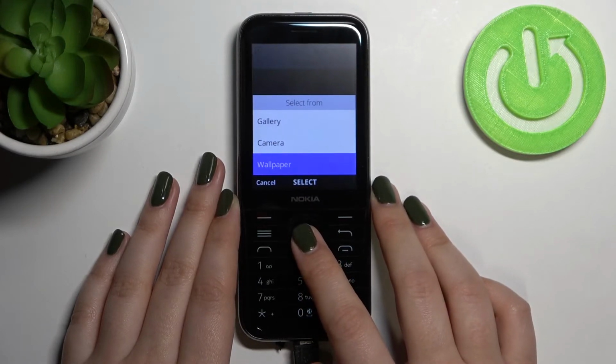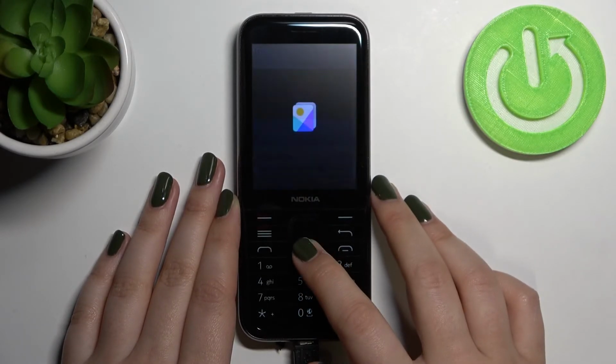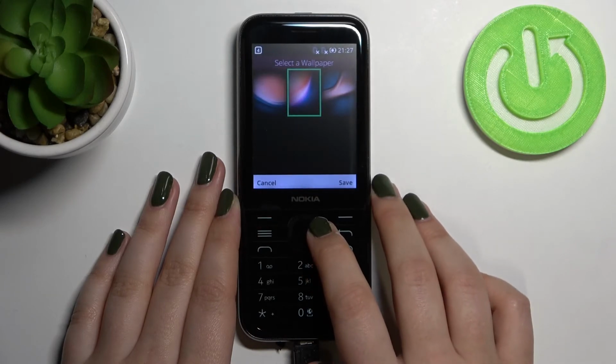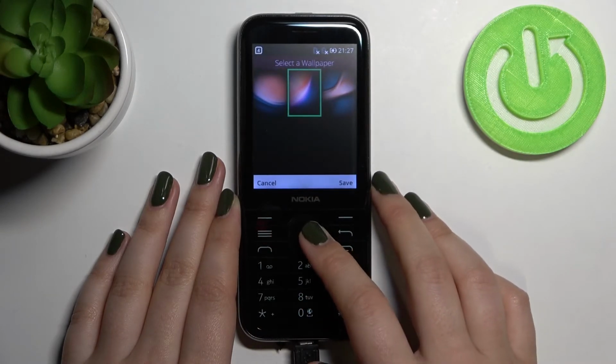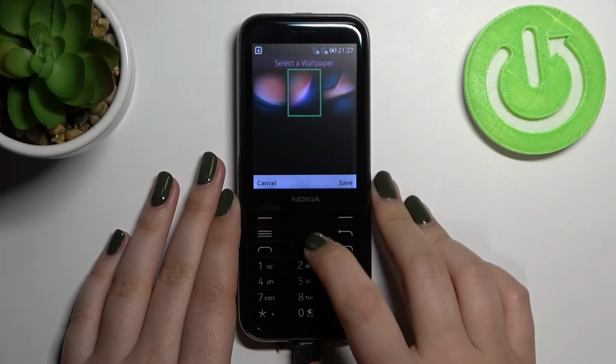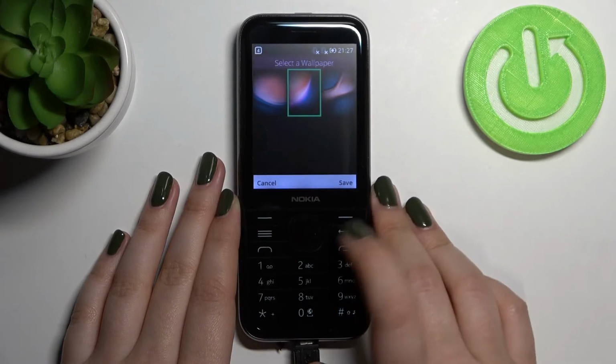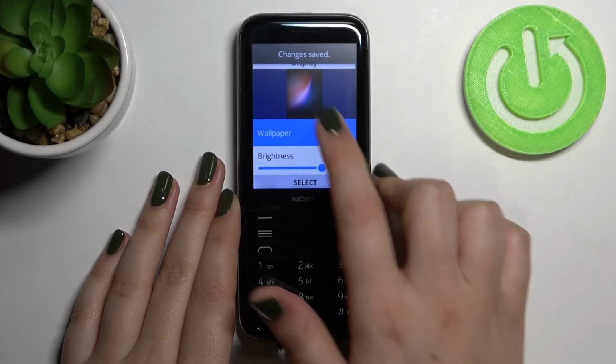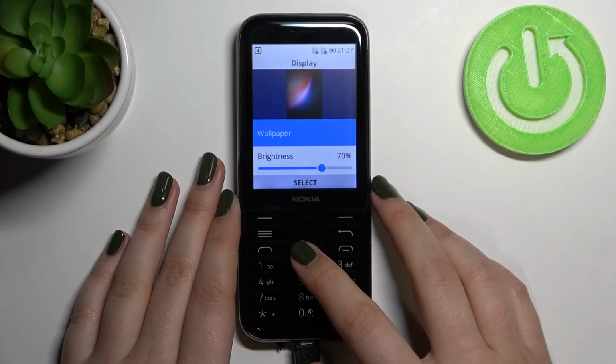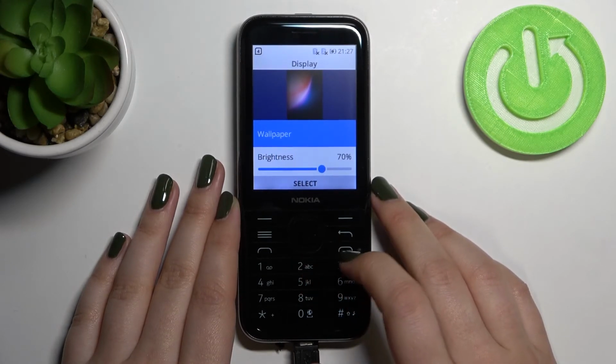So let me pick something from those options. So let me select it. And as you can see here, we've got 3 different options from which we can choose. So let me pick this one, for example, just mark it and tap on this select button or tap on save here. And as you can see here, we had the information that the changes has been saved.